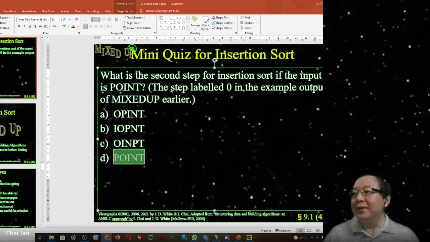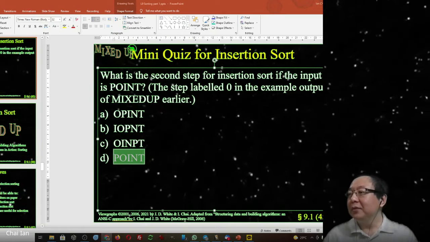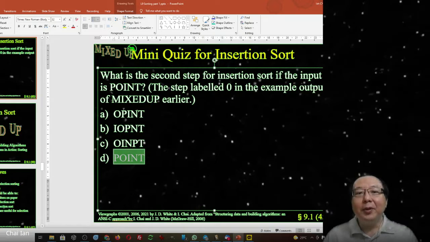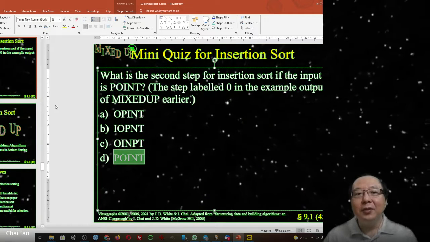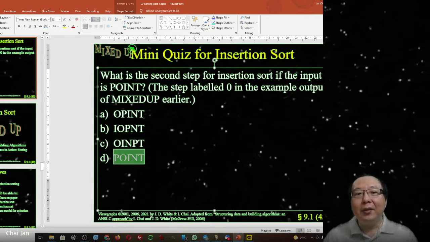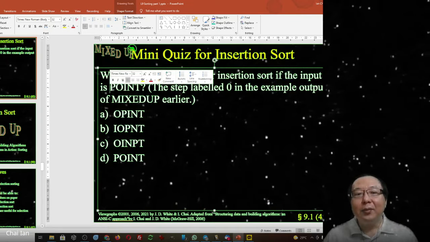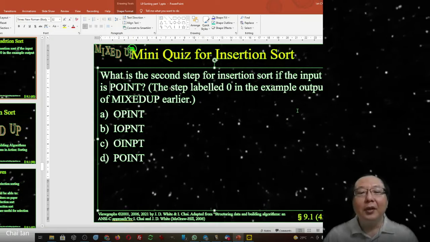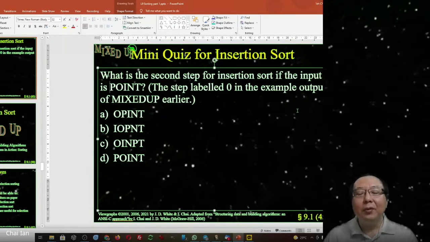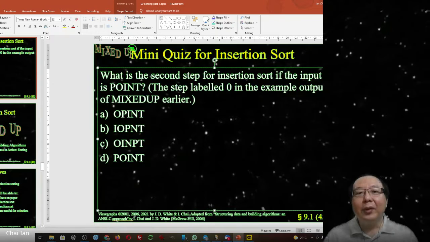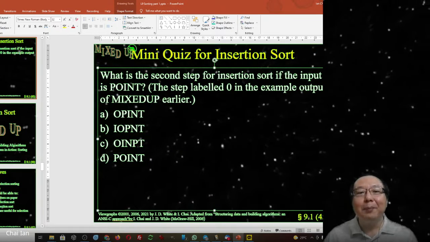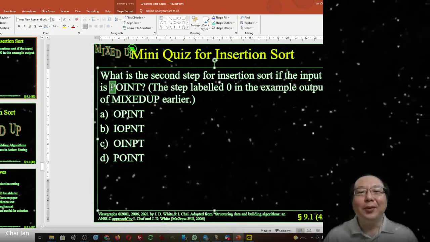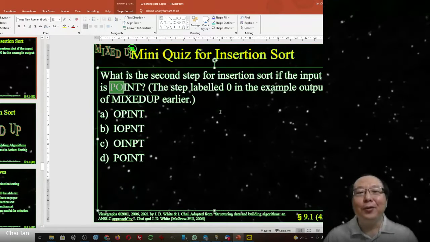Okay, you guys can see the poll, so you can make your guess. Remember, the first step is we look at P, right? And we see, do we need to swap P and P? So of course it doesn't swap. So then when you look at the second step, you're looking at P and O. What happens?